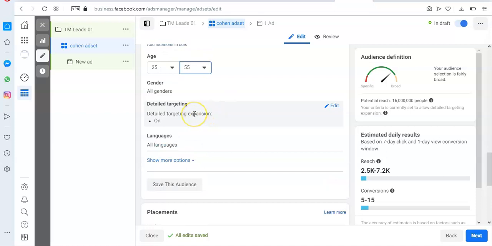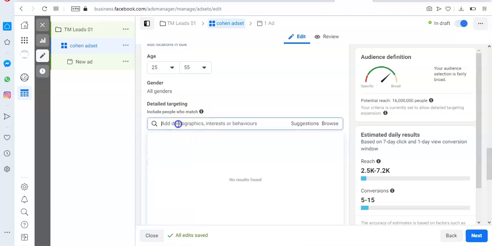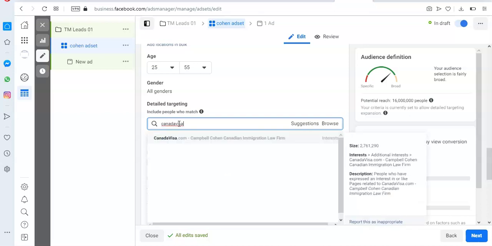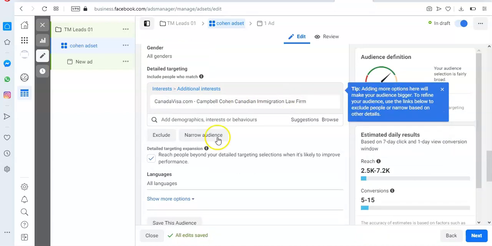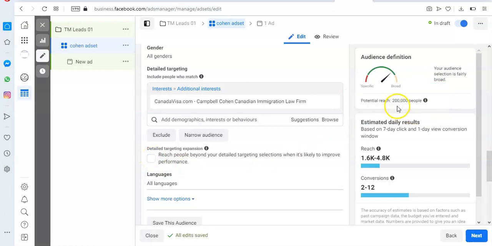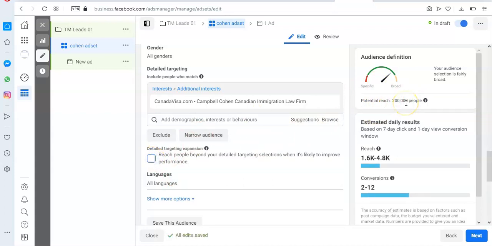Then detailed targeting, I'll click on edit. Then include people who match. This is where I will now put in canadavisa.com. Okay, so that's it right here. Put that in there. Then I'm going to remove this. I'm going to untick this. As you can see, I now have 200,000 people here. If I should tick this, this is going to go to 16 million people, which is what you don't want. So now I have just 200,000 people.